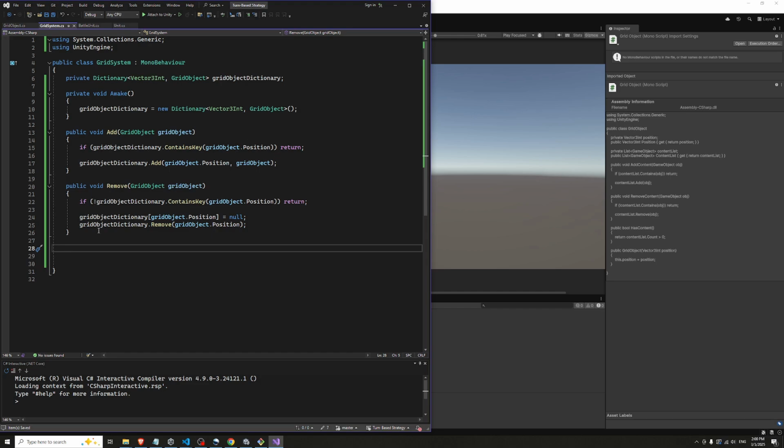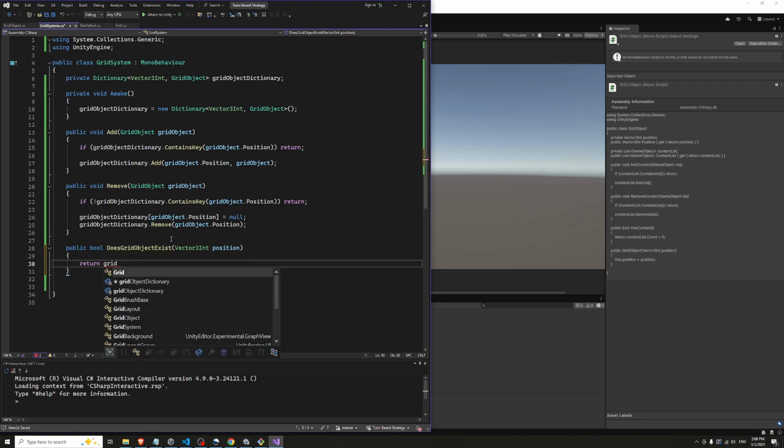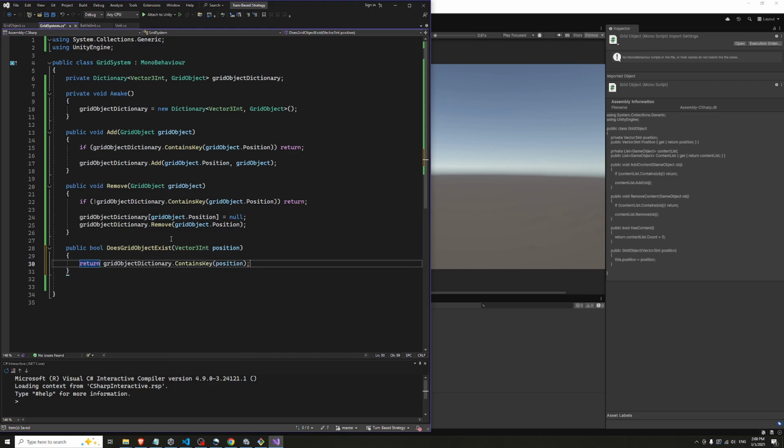Okay. Public bool DoesGridObjectExist, and we'll pass in a position. So we're just checking if something exists at that position. Return gridObjectDictionary ContainsKey position.